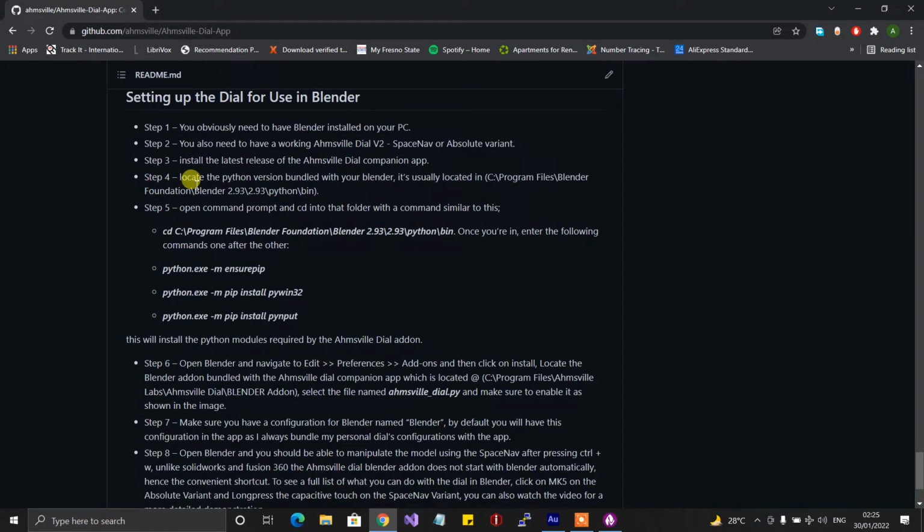What it says in step 4 is to locate the Python version bundled with your Blender. It's usually located in this location that I have here. Now the location I have here is according to the Blender version I currently have installed on my system. So if I navigate to this folder, I should be able to locate the Python bundled with my Blender version.